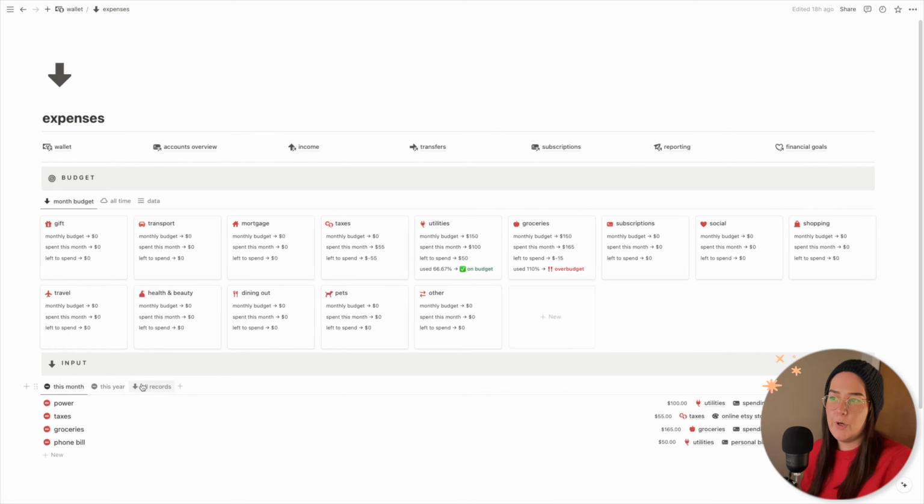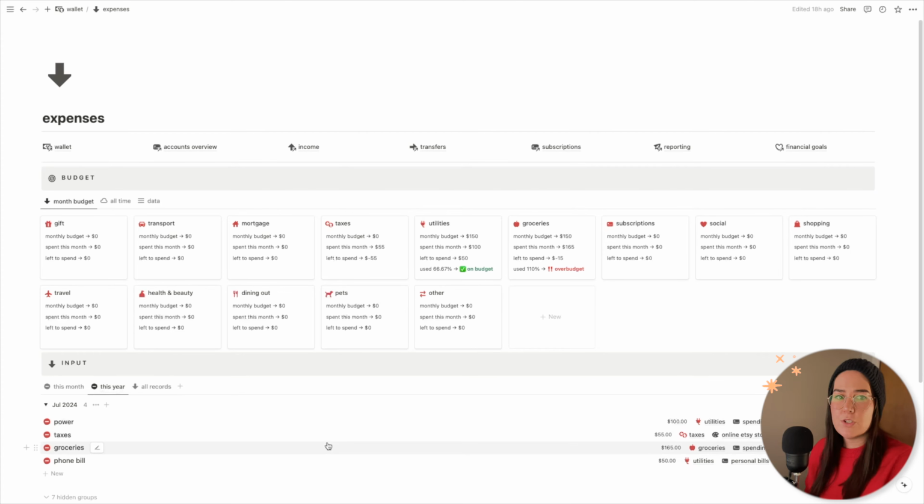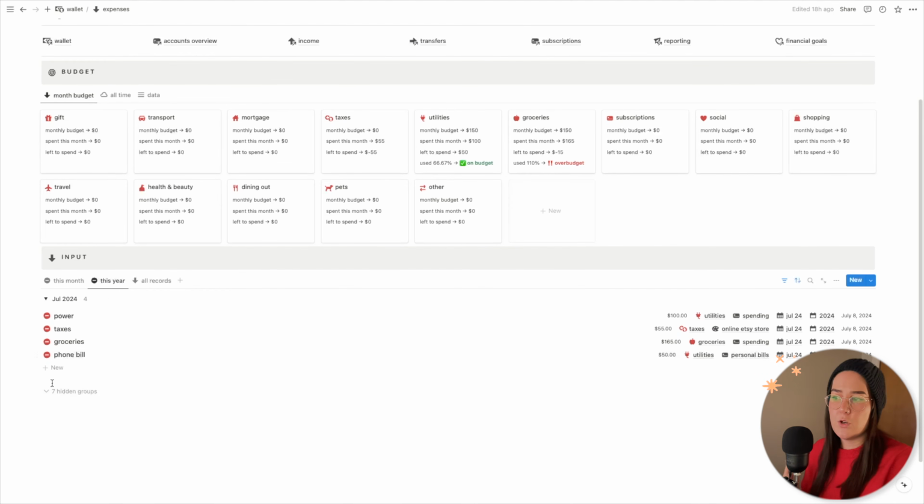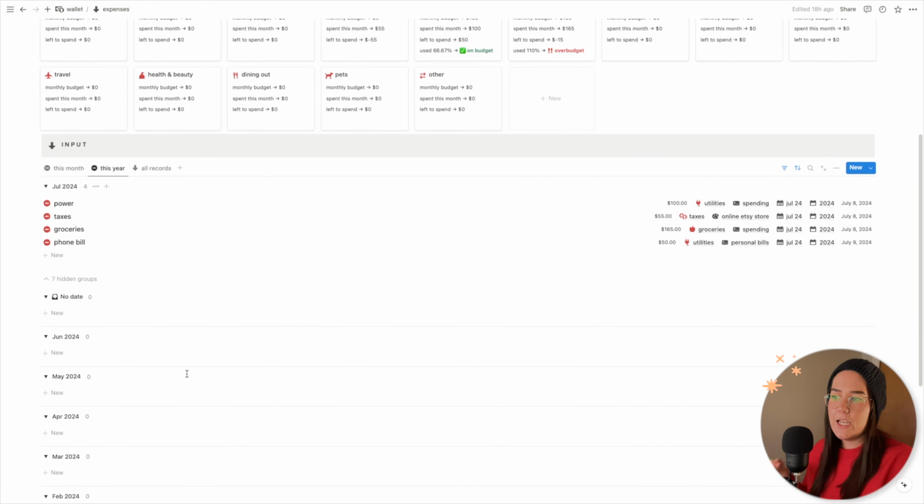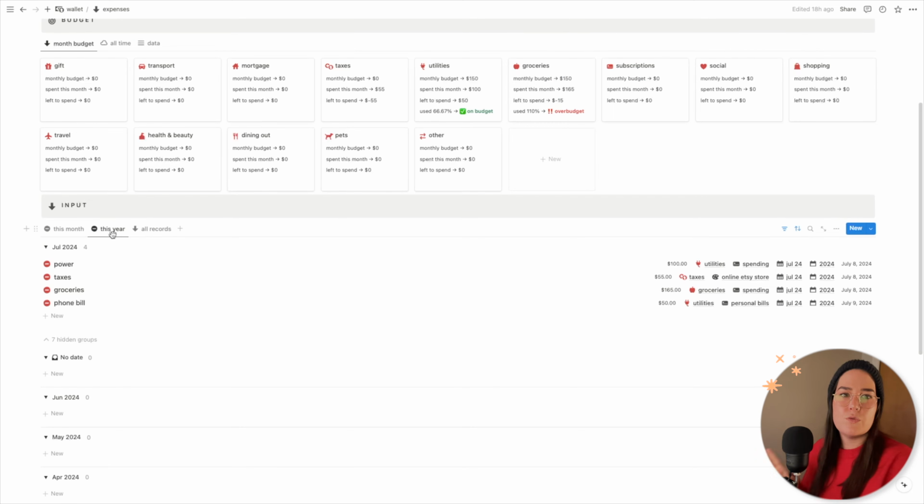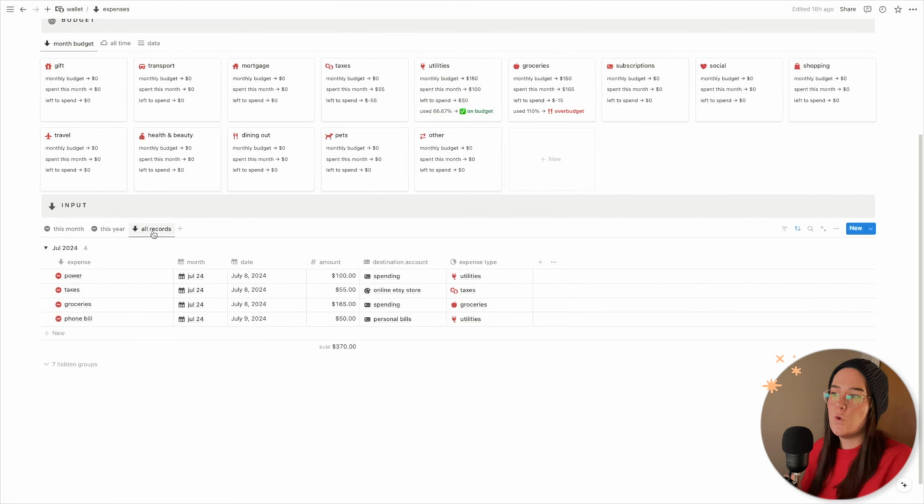For all of the inputs, I have this in the income section as well. This month will automatically filter. You don't need to update this. It's going to work that out itself. This year is going to do the same thing, and it's going to be broken down into months. There's only July data for now, but each month will have its own little view that you can open or close as you wish for what you want to view. And then there is an all records section again, which is just everything.